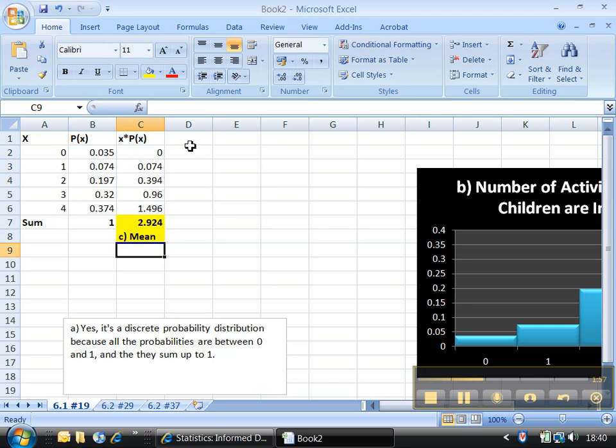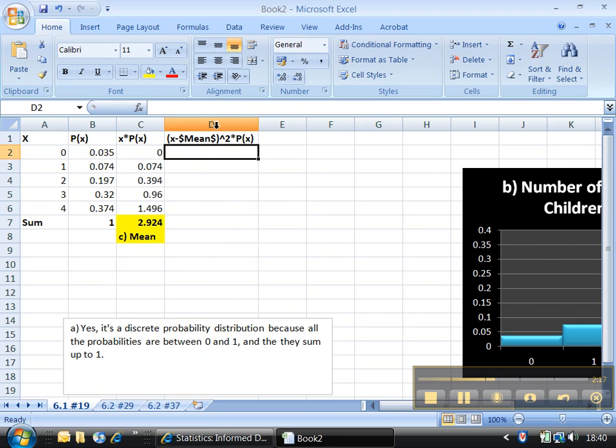Okay. Now for part D, you're going to need this elaborate formula. We ran into this in section, what section was it? 3.3. So you want to give the mean dollar signs. You want to take x minus the mean, give it dollar signs, you want to square it, and then you want to multiply it by the probability. It's the same as the weighted mean that we discovered in section 3.3.